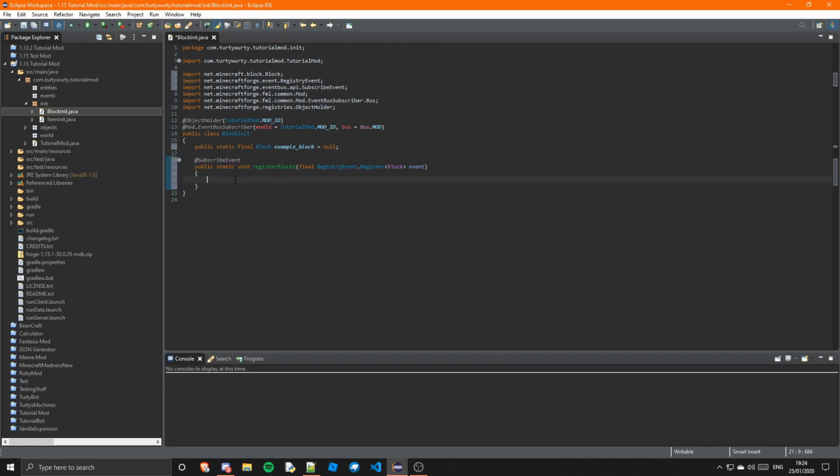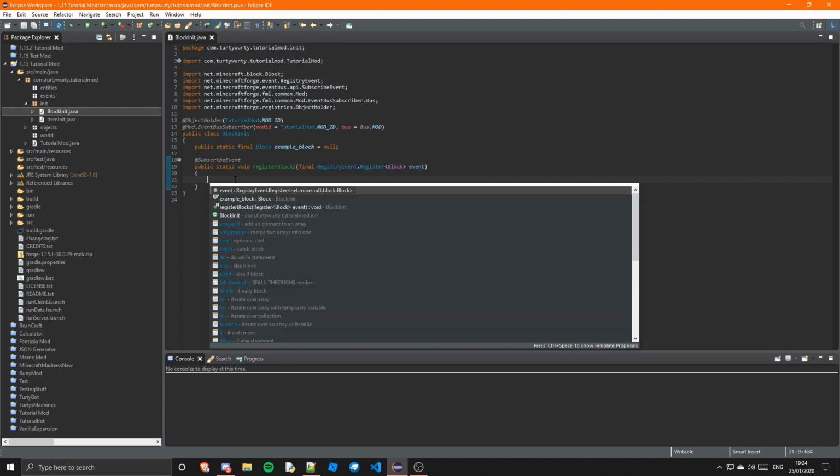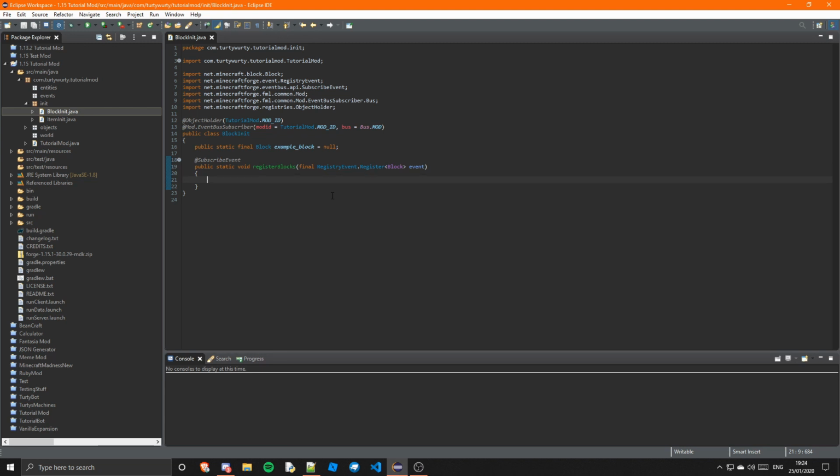If you want to know how I quickly import these things, you can do Control-Shift-O in Eclipse, and that will just import everything. I'm not sure about what it is in IntelliJ. I haven't used it, so I wouldn't know. And if you want to know how I bring up this menu, I do that by pressing Control Space, and it's a nice autocomplete thing, just because some people don't know that, and I thought you should know that.